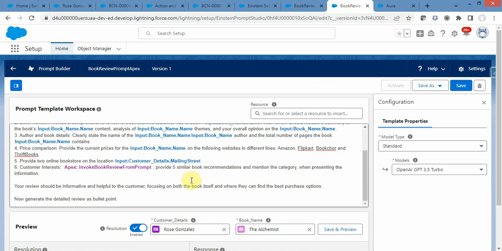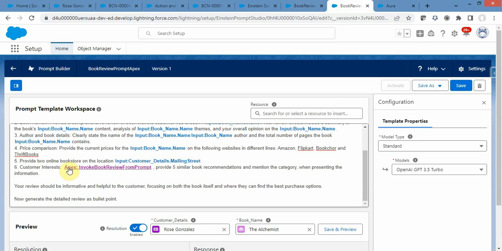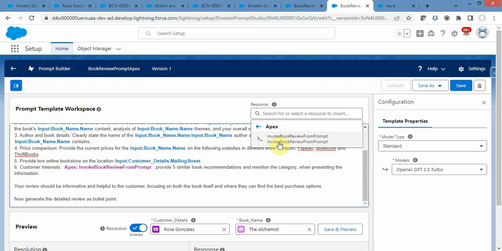So it is getting this particular category from Apex. See, I have provided this Apex, and based on this, provide recommendation and mention the category. This is how you can select Apex from prompt builder, and from where you can invoke that. If you click on this particular resource, here you will get this Apex, and if you click on this Apex, you can see the class that you have created, that class name.